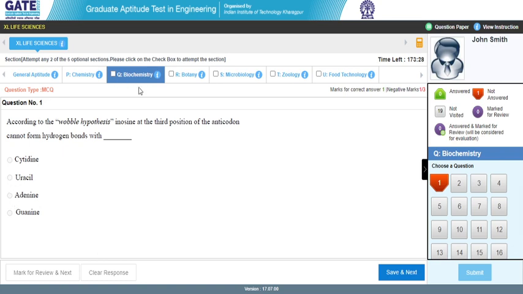Before that, I forgot to say you should select 2 things. You should give a tick mark, only then this section will open. If you don't select this tick mark, you can't answer the question; these are inactive. So once you select the option, you need to tick. You can interchange between sections during your examination, but there will not be much time. That's what they are saying: attempt any 2 of the 5 optional sections.